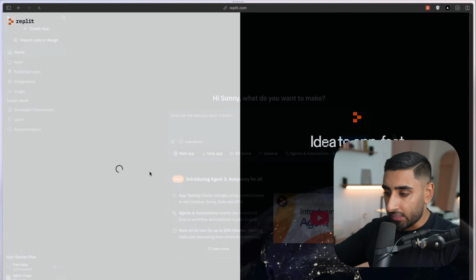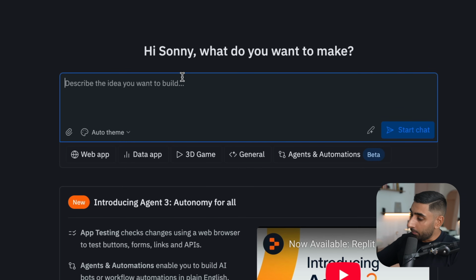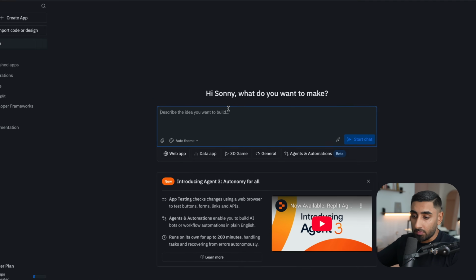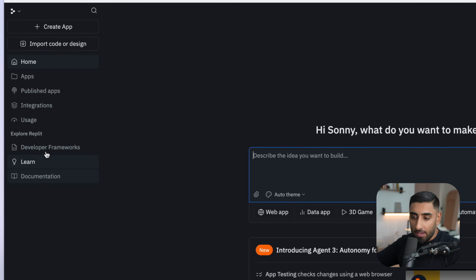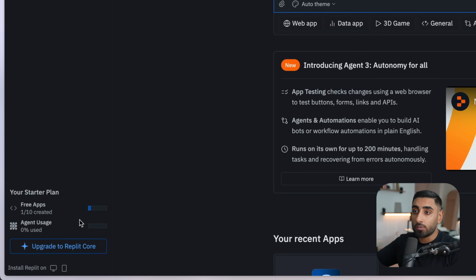So I'm going to go ahead and log into my account, and here we are on the Replit dashboard. Now, as you can see, we have a prompt box where we basically prompt the AI to begin on the build that we want to do. Before we jump into that, you can see on the left, we can see any apps that we might have made, published apps, integrations, our current usage, as well as the information down here, which shows our usage quota, how much of our free apps that we've created, our agent percent that we've used up, and so forth.